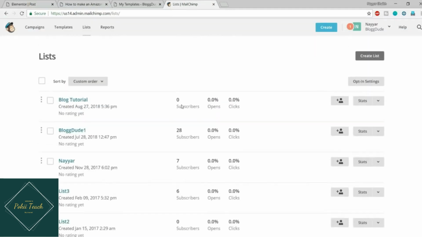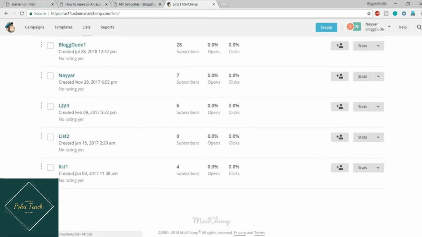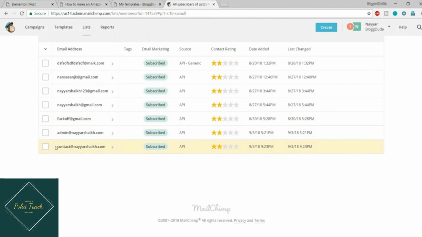Now let's come over here, let's click on list 3. Let's see whether that email is added or not. As you can see, contact@nailchimp.com is now added.